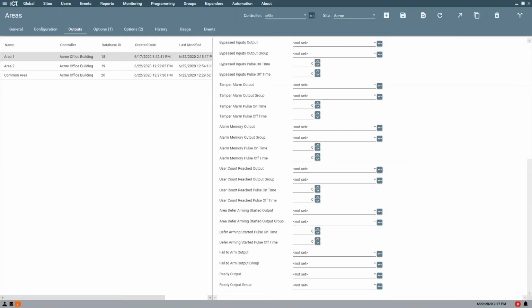Okay, and someone asked, when the user count reached output has been turned on, will it deactivate when somebody leaves? Yes, it will. So as soon as the count's no longer at its maximum, the output will turn off.